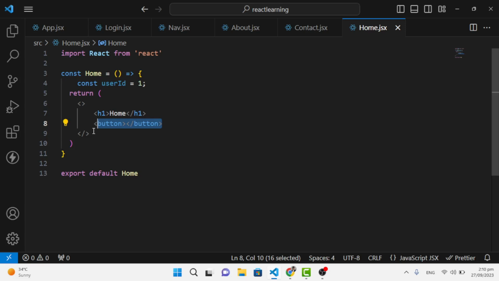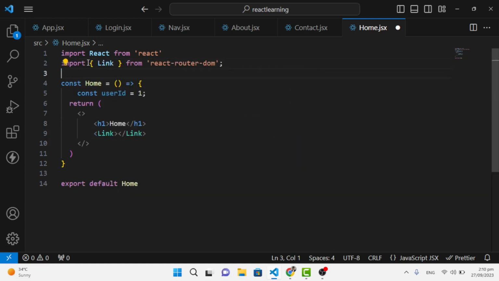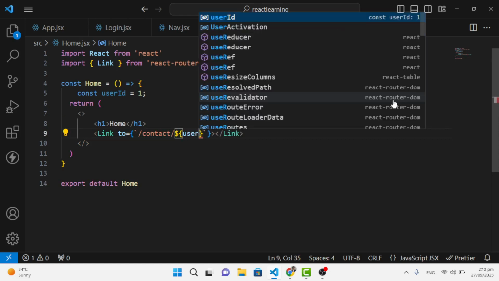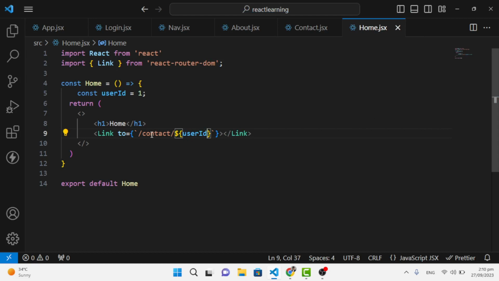So let's first of all create a link. After creating the link, let's import the link from React Router DOM, and after that we will write here to is equal to, we will move to /contact and we will pass our ID. To pass the ID, we will simply, inside these curly braces, write this single quotation. After that, here we will write the $, then the brackets, and inside that we will write userId. So it will pass the ID to this contact route. Whatever you want to pass, you can pass like this.